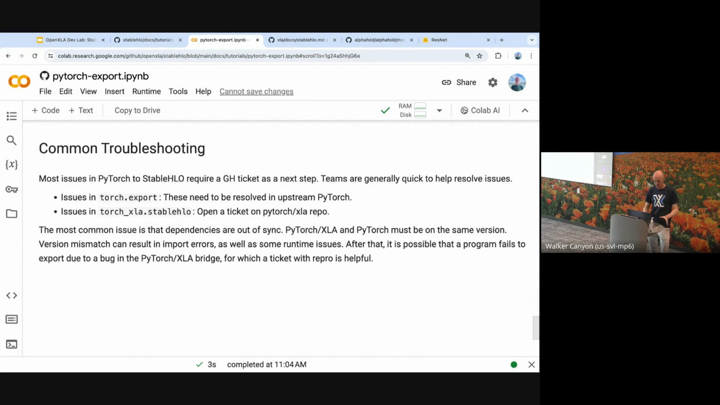Okay, and then common troubleshooting. The most common issue when dealing in PyTorch is dependencies getting out of sync. Like PyTorch XLA, PyTorch, Torch Vision, they're all very intertwined with each other. Anytime one of them cuts a release, all of the other ones cut a release on the same day, and that's what happened yesterday. So just make sure that all of your dependencies are on the same correct matching version.